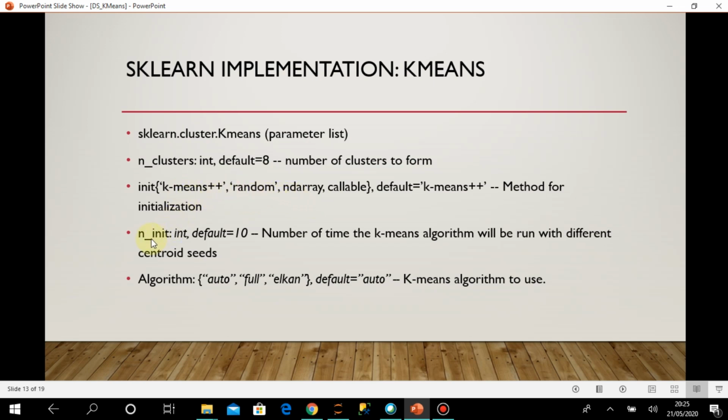Okay, then comes n_init. It is also an integer and its default value is 10. It is the number of times the k-means algorithm will be run with different centroid sets. As we explained in the theory session, as we change the centroid value, we again calculate the distances and we change the classes for different instances. So how many times am I going to do that? That is one value that I can set here, and the default value is 10.